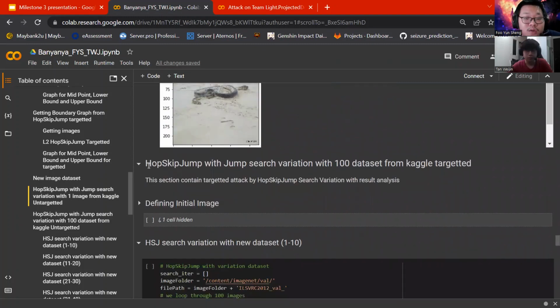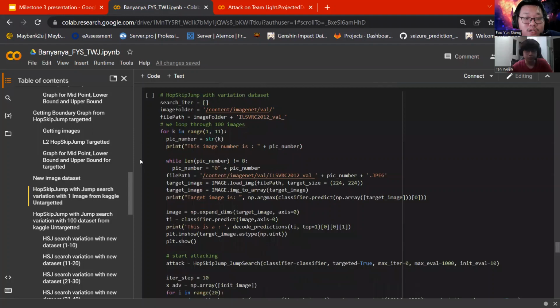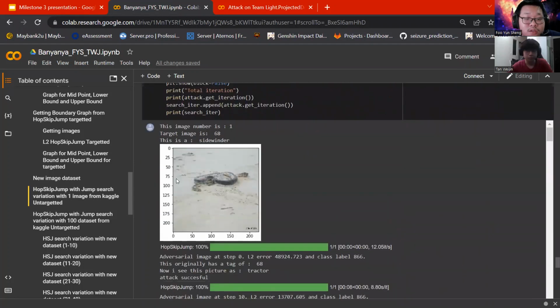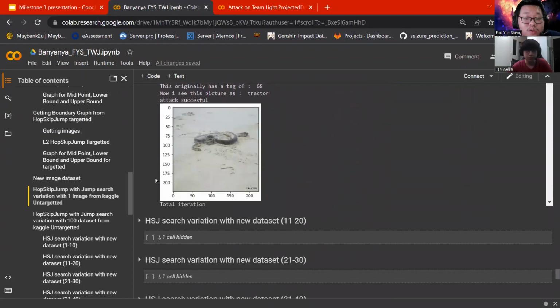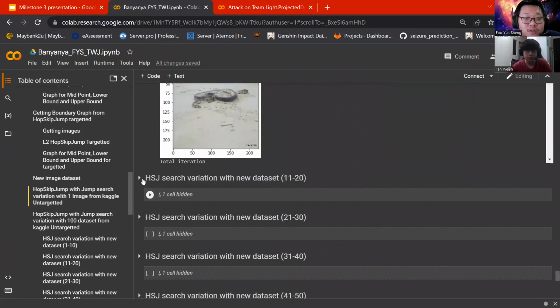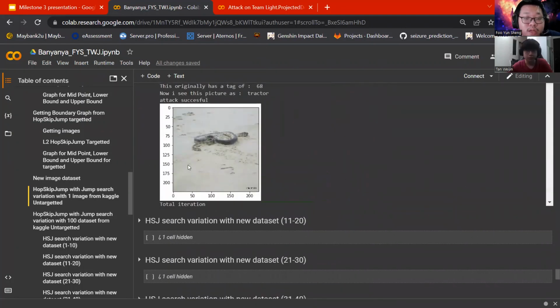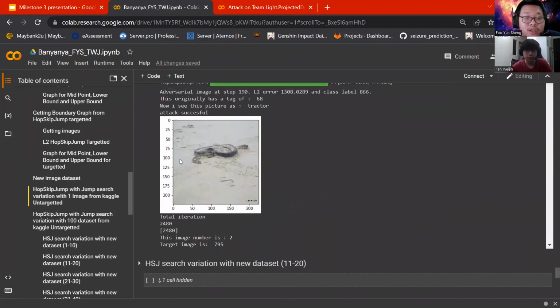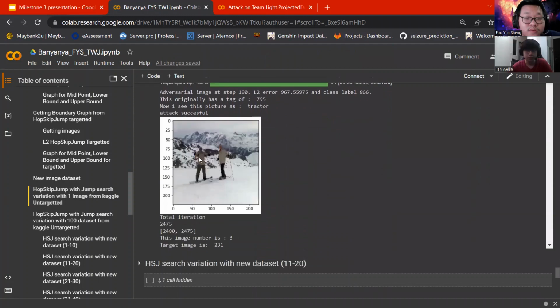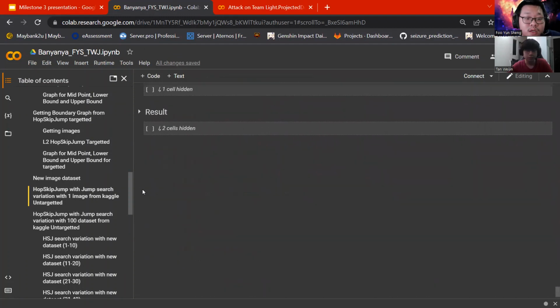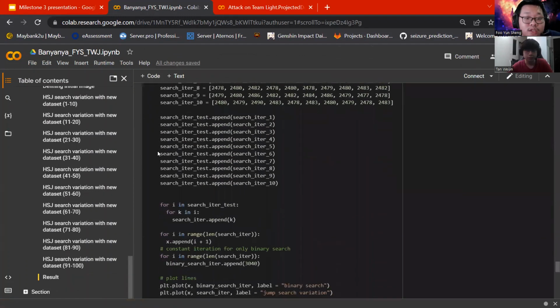Similar to targeted attack, we also try this with 100 images, as you can see here. And we have split it into 10 images each, where you can open it up and see the result. And this is the result over 100 images.